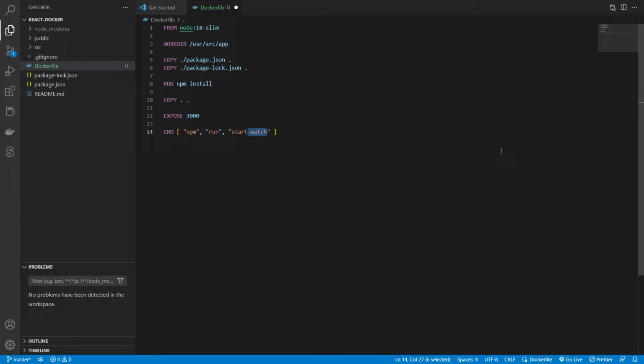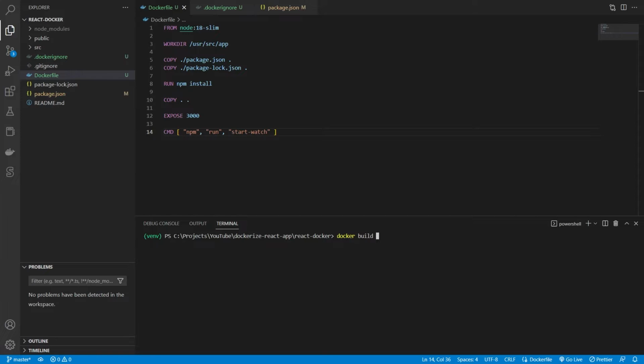Now what's left is to build this container. To do it, go to the terminal and run docker build -t, the name of your container, and the path to the folder where your Dockerfile exists.